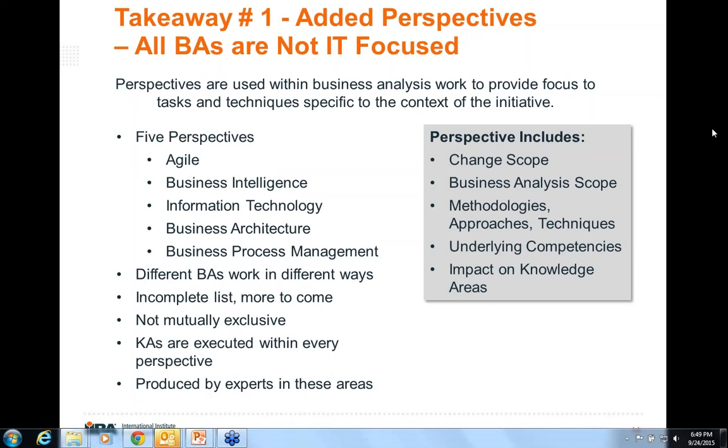It was in BABOK 2 days. It was hidden as if it was supposed to be understood by the BAs themselves. But guess what? It became confusing. It was difficult, and people said, "Oh, you know what? This is just around IT. We cannot apply BABOK so easily in other situations." So what we have done now is we've created something called perspectives. There are 5 perspectives in the first release of BABOK version 3 that have been included.